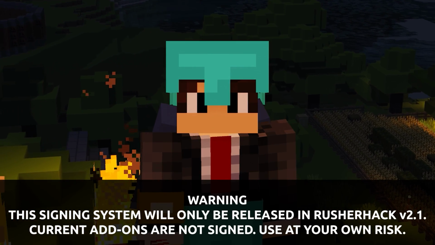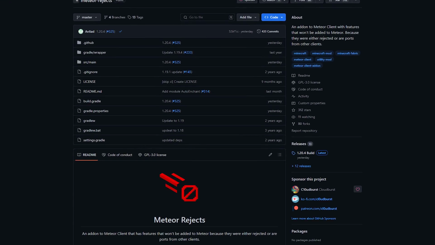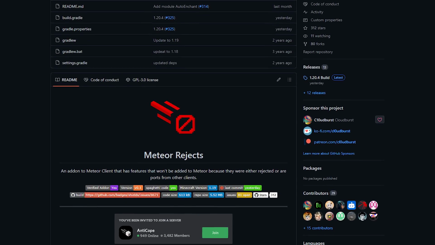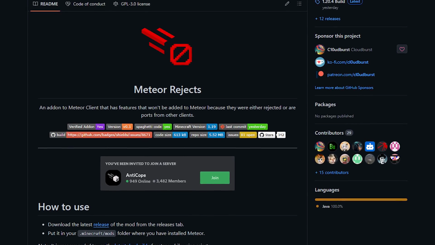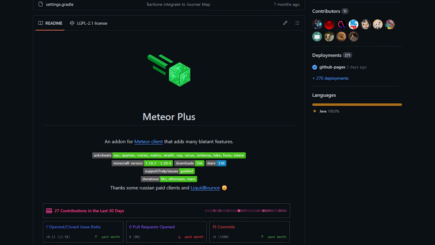I love this idea so much. Meteor client add-ons are awesome, but there is no vetting of add-ons and no official catalog of add-ons, so the user experience is a bit shit.